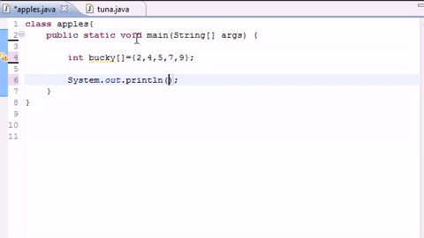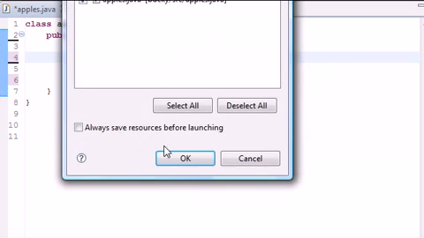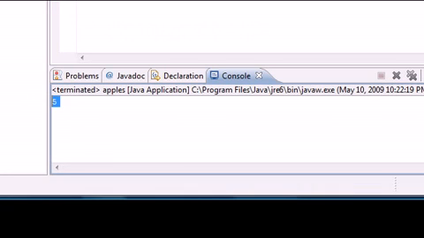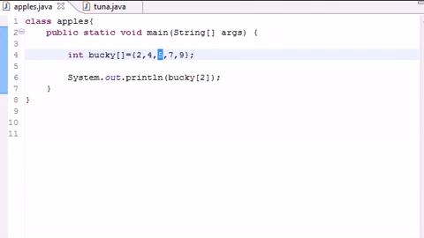So now whenever we use Bucky and say we wanted to use 2, again it would be Bucky 0, Bucky 1, Bucky 2. So Bucky 2 would be equal to 5. So let's see if we got it right. Run it, and as you can see, it outputs the number 5. So again, this is a different way that you can create an array using an array initializer.